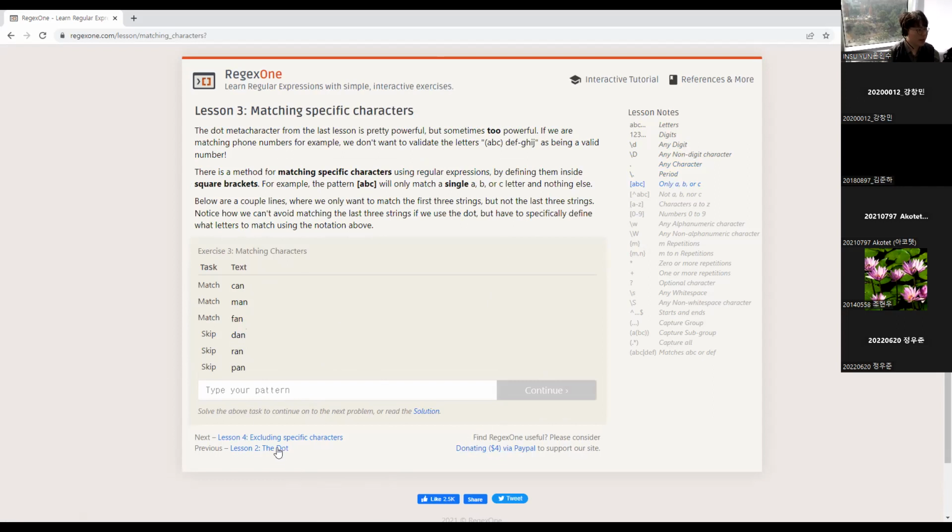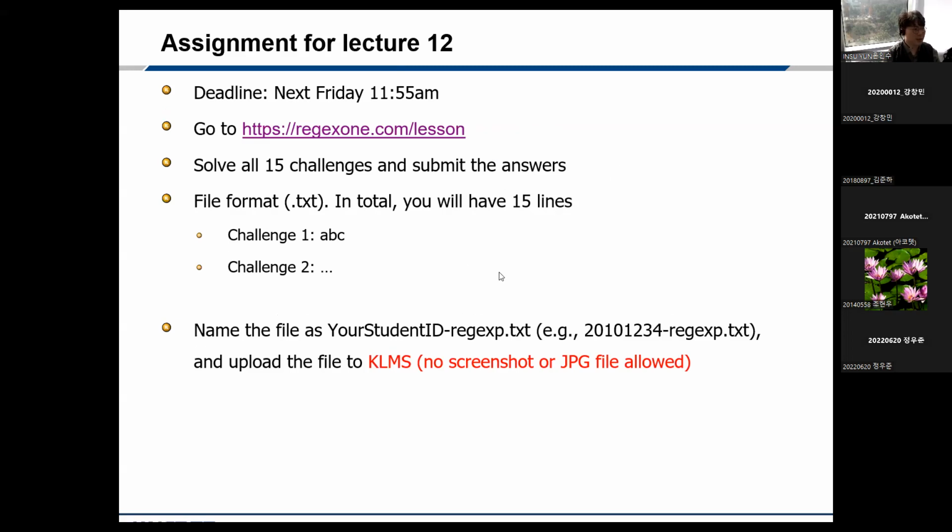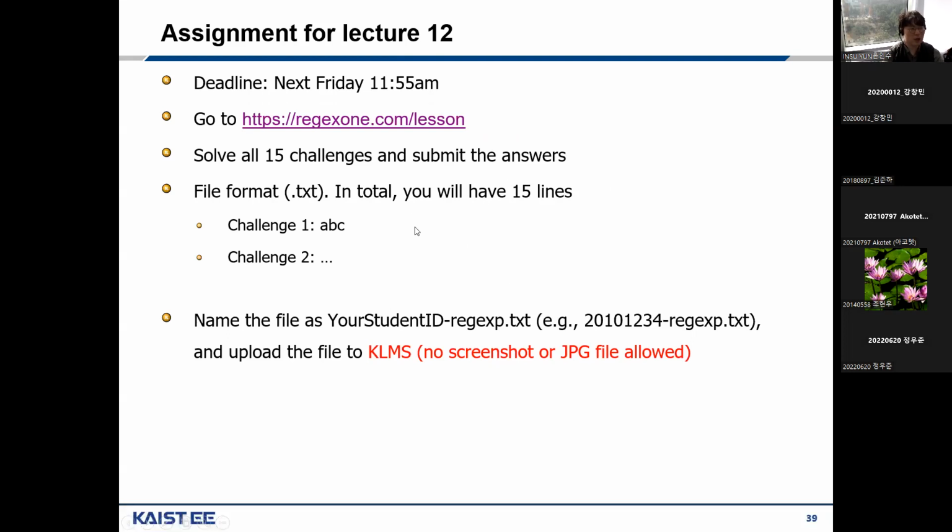It has a lot of questions. As far as I remember, they have the 10 challenges. So your task for this week is to solve all the 15 challenges and submit the answers. In total, you will have 15 lines. I think you will have more than 15 lines because it has a 2.5 here. It is okay. So 1.5. Yeah, it was 1.5. So it is okay, but solve all the challenges and give us the answers. Put them in a text file and submit it to the KLMS.